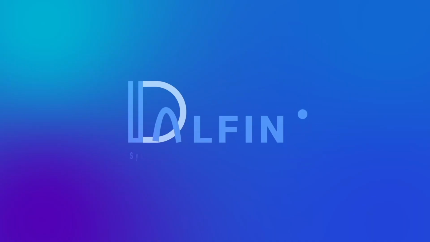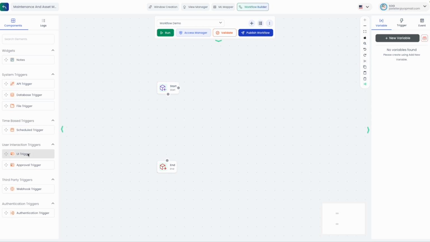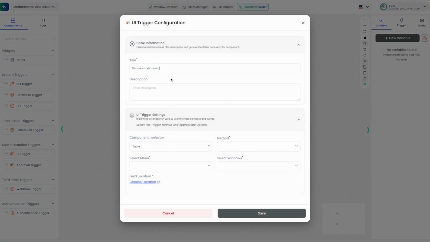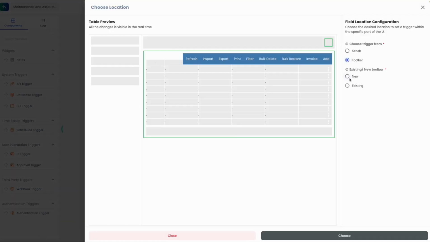Welcome to Dalfin. In this video, we will learn how to restore a static record using Dalfin's workflow. To begin, drag a UI trigger into the workflow. Add a title and description, then select the method, menu, and window where you want to place the trigger. Once configured, click the Save button.